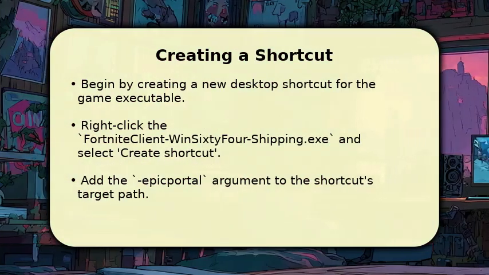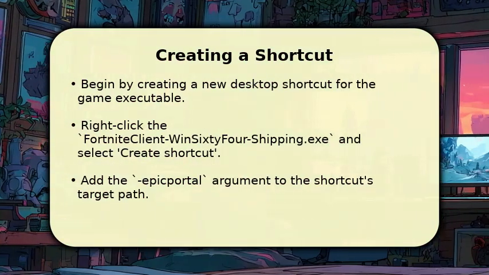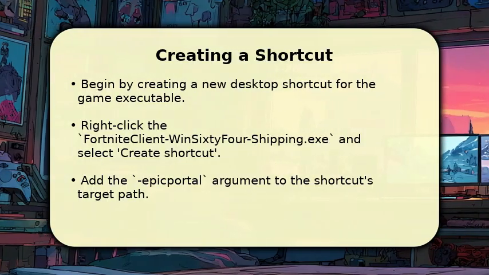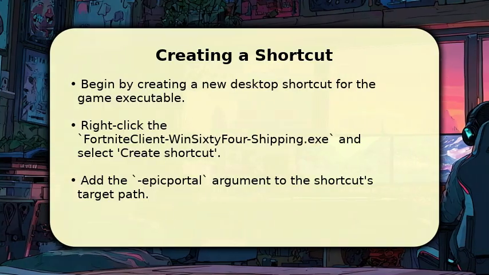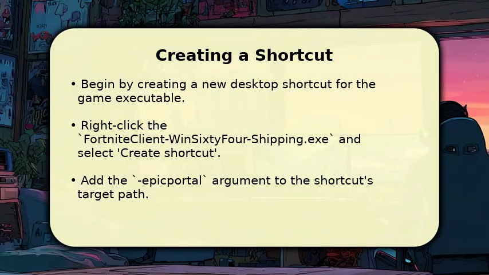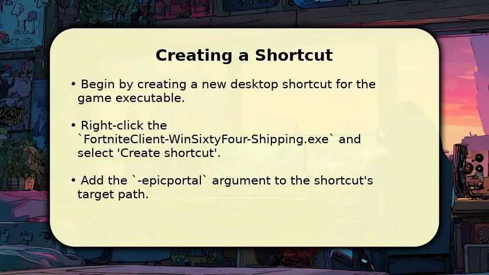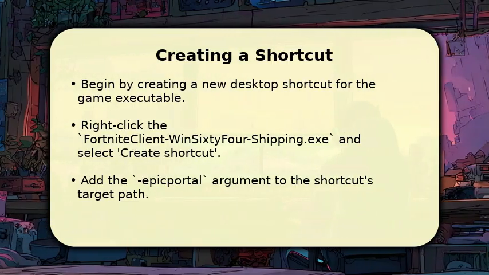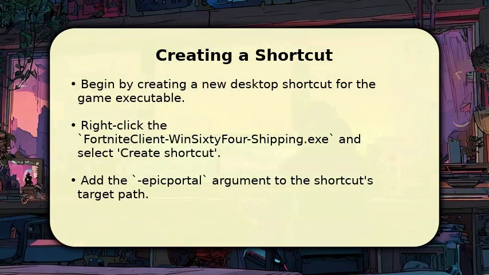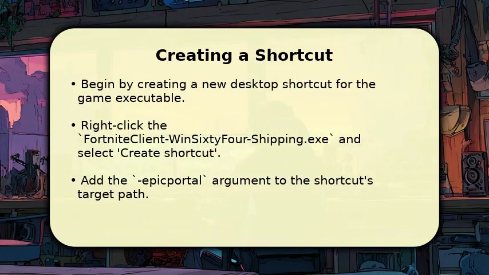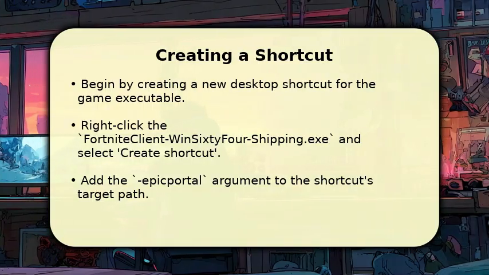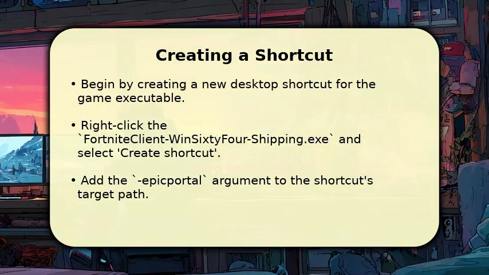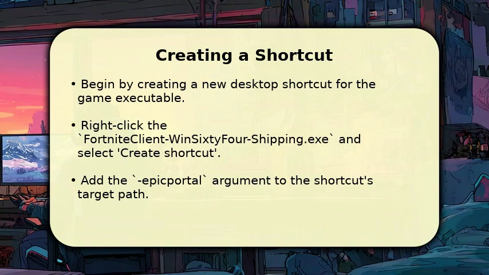Now let's create a convenient shortcut. Right-click on the FortniteClient-Win64-Shipping.exe file, then choose Send to, Desktop (Create Shortcut). Next, right-click the new shortcut on your desktop, select Properties, and in the Target field, add a space after the existing path and type -epicportal. Click Apply, then OK. Double-click your new shortcut to launch Fortnite directly. It should bypass the launcher and connect you to the game.